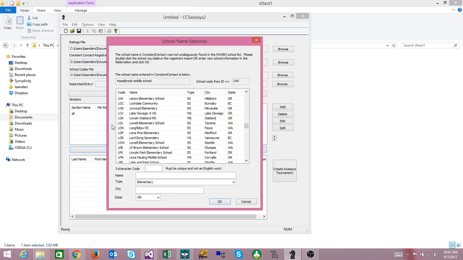So now the program is going to go through everyone in the Constant Contact registration list, and it's basically trying to detect changes in school code, because sometimes players will change schools and that needs to be detected and reported to the ratings coordinator. So in this particular case, a parent has said that their child attends Hazelbrook Middle School, but their previous school code from the ratings file is detected as LNX. So we see that LNX was an elementary school, and evidently they've gone on to middle school.